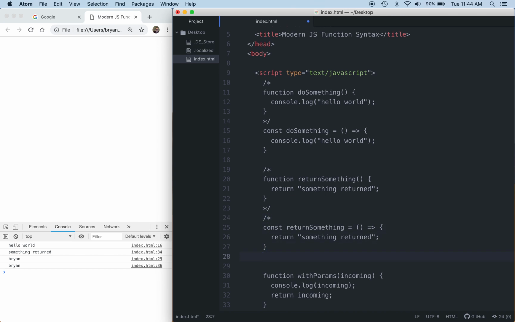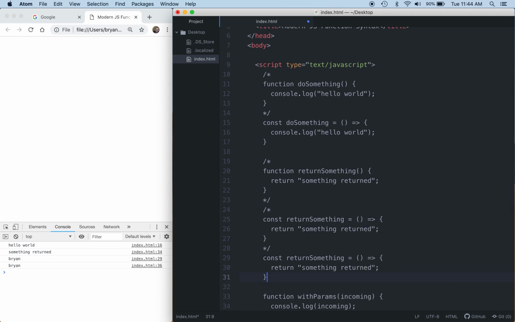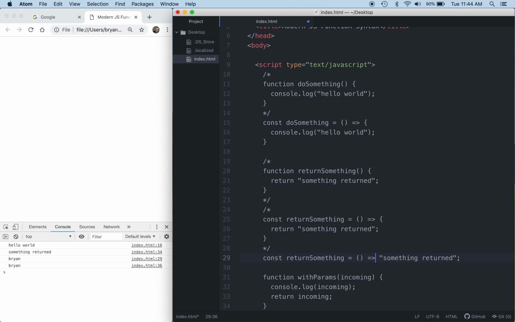So we're going from old function syntax to modern function syntax. And then if we want to iterate a step further, we can copy and paste this, but we can eliminate a little bit more. What we can eliminate is I no longer need curly braces because it's just a one-line statement. I no longer need the return because it'll be implied. So I can take this and say I have a constant that's a function definition that returns something returned. Okay, and you'll notice now it still works exactly the same way.